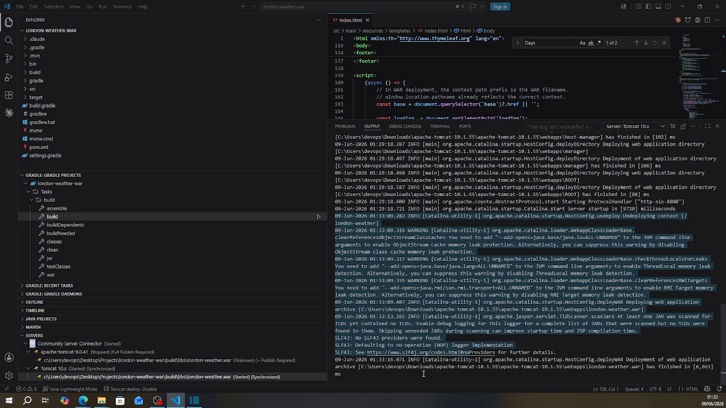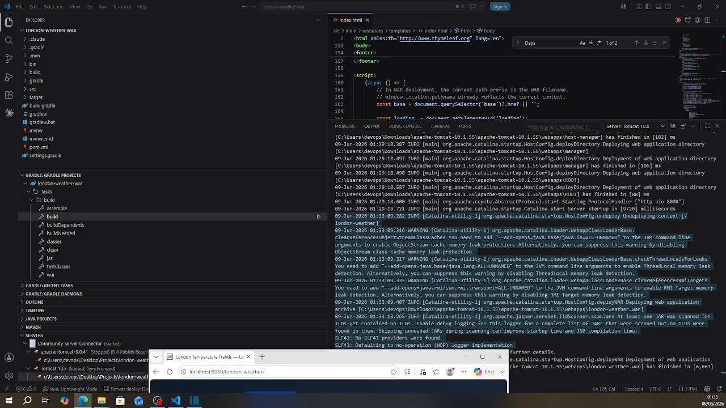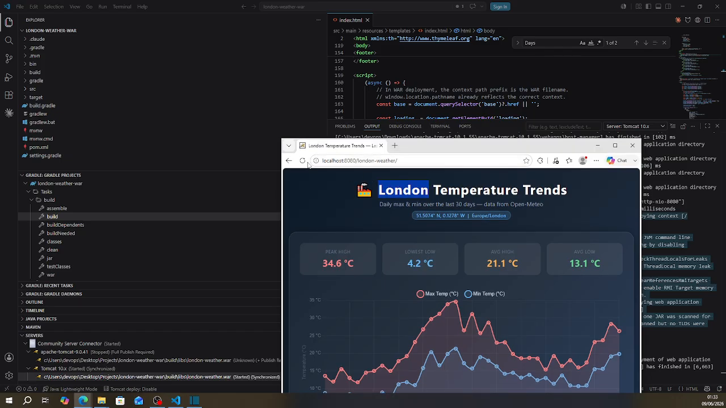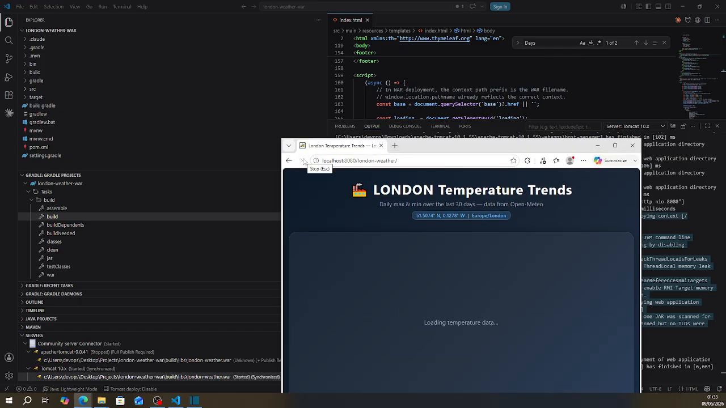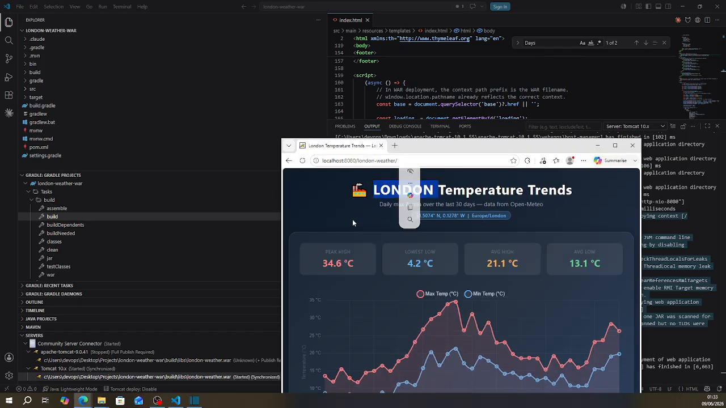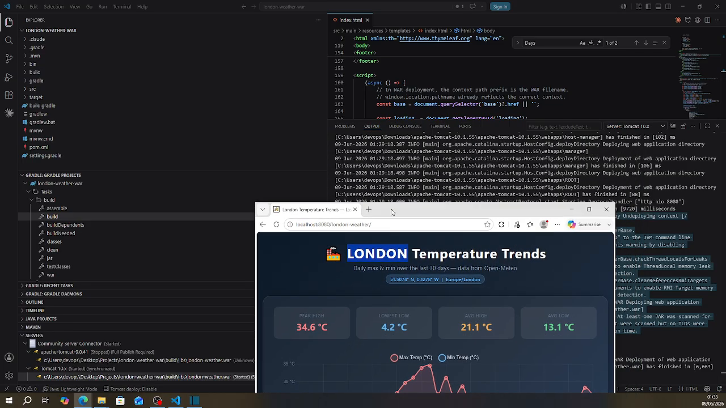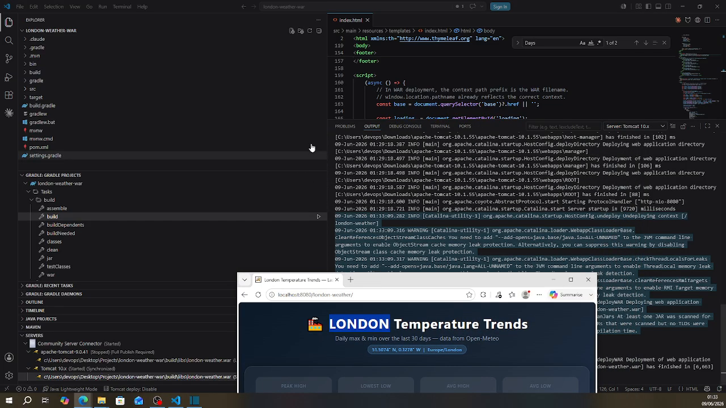Now if I go to the browser and just refresh the page, I don't need to do anything else, and I should see the capital letters London. So this is how a developer makes changes to the code and deploys it automatically into their local system.